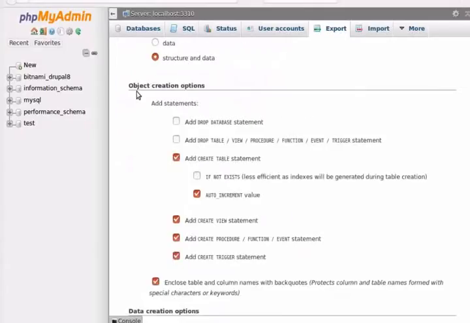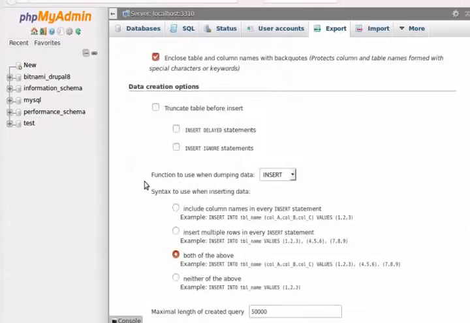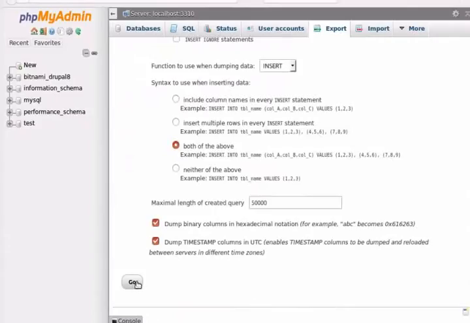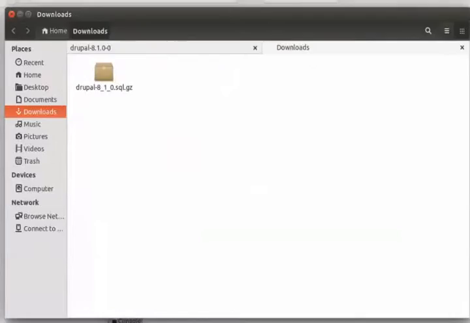Under the section Object Creation Options, put the checkmark on Add Drop Database Statement option. Put a checkmark on Add Drop Table option. Scroll down and click on Go button at the bottom. Click on OK button to save the file. Go to your Downloads folder and check for the backup file Drupal 8.1.0.sql.gz.